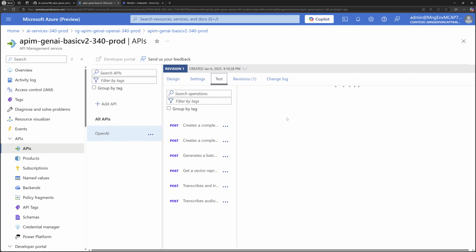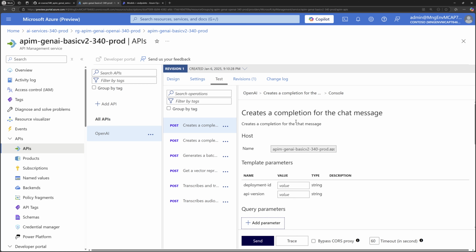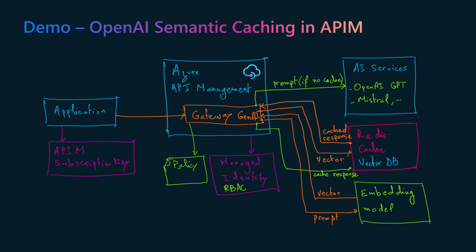Follow me in the next video to test this policy using the API Management test interface. Let's now test the semantic caching in Azure API Management.